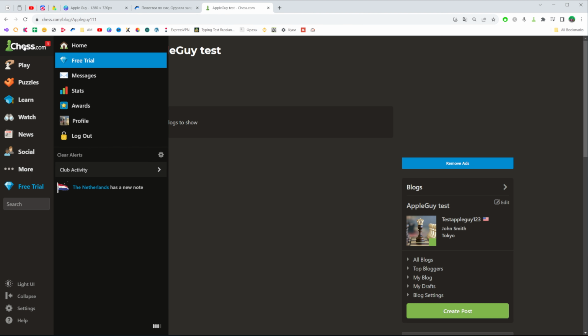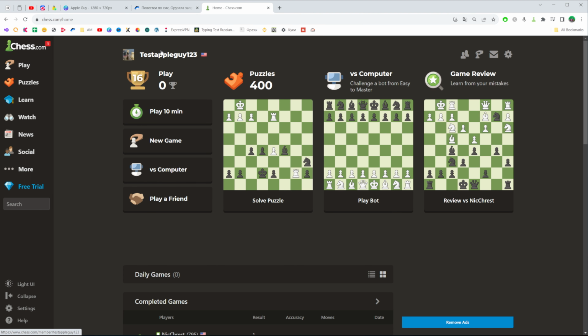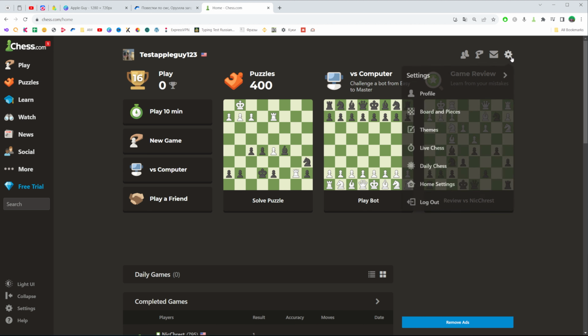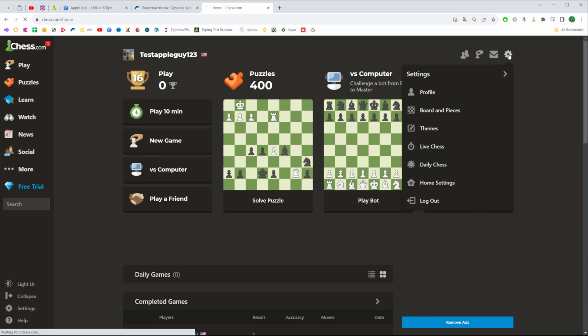So let's get started, and first off, open up a web browser. Then go to chess.com and make sure you are signed into your account. After that, head over to Settings. To do that, click on that gear.